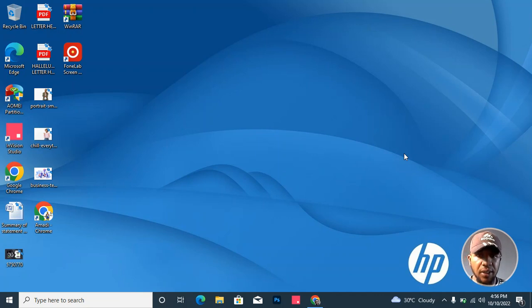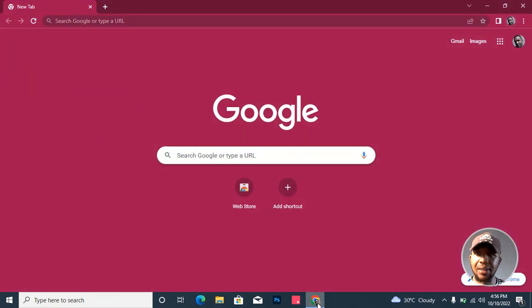Very simple. Now, this is my Google Chrome browser. I'm going to open it. This is Google Chrome. Now just make sure of one thing about Google Chrome: it saves your Gmail account. Gmail is also a Google product. It's an email, of course you know that.